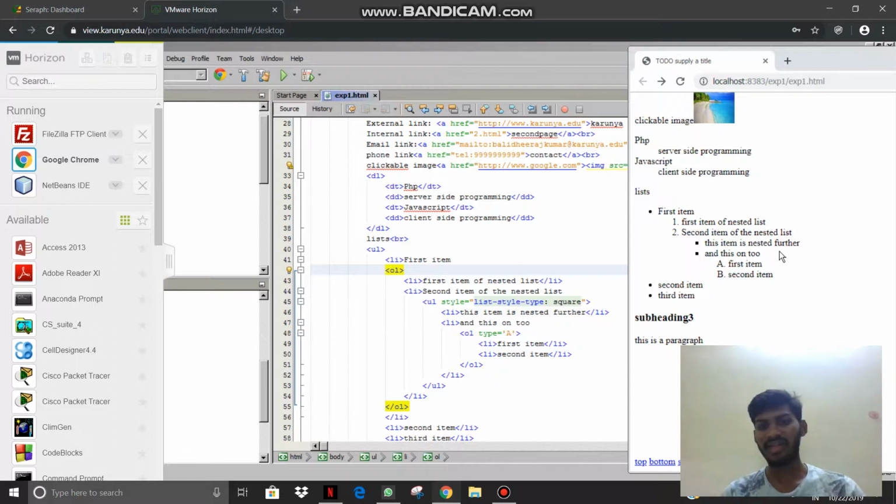This is a nested style, like an unordered list. This is also an unordered list, but the type has been changed from circle to square, so we can change it here. Here, list-style-type equals square, so you can change the type from circle to square. This is also an unordered list, like the first one. So I have created these two, and these two are also unordered lists.